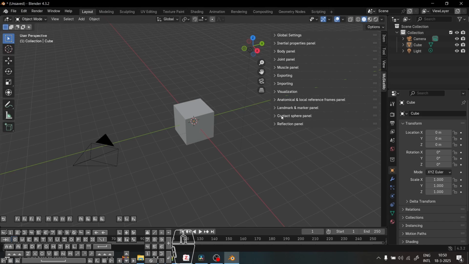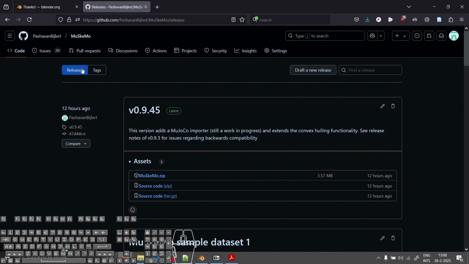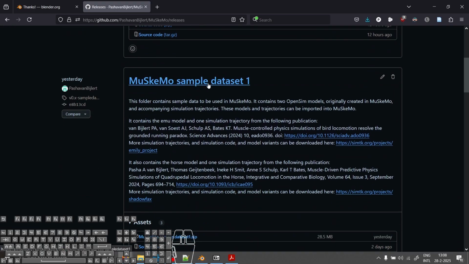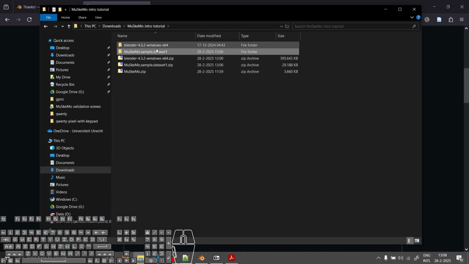I've made a sample dataset available, which you can use to familiarize yourself with MuSkeMo, and I'm also going to be downloading it and importing it for this tutorial. So this is also available from Github, so if we go to the releases page, you can scroll down to the MuSkeMo sample dataset and download MuSkeMo sample dataset 1.zip. I've done this already, and I've also unzipped the folder.